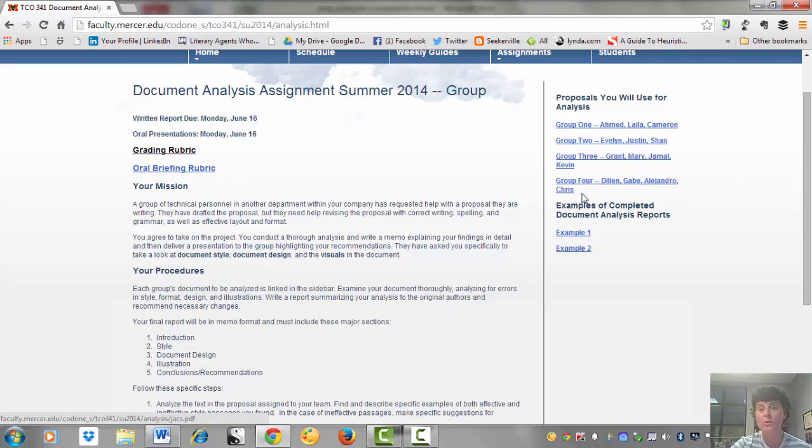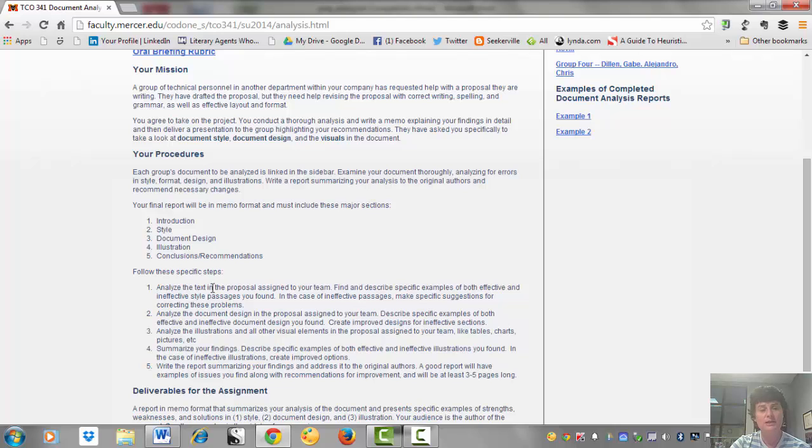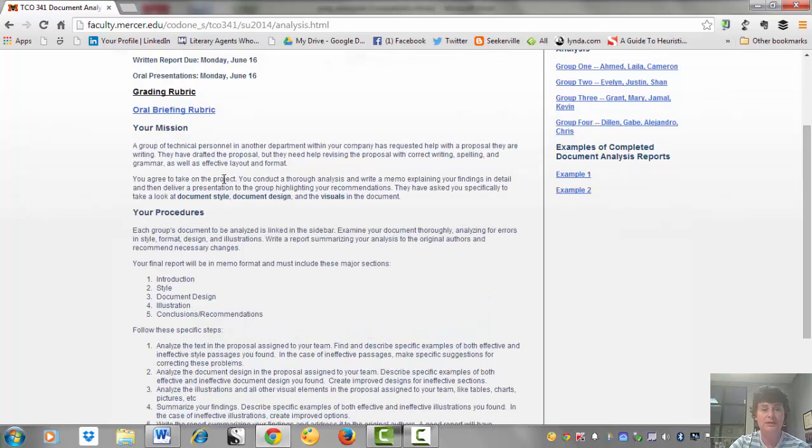If you look below the groups, there are 2 examples of completed document analysis assignments from previous courses, and so you can look at those as a model of what your document analysis should be. But again, this will tell you in more detail what your report should include, what steps you should go through to complete the assignment, and what your deliverable is for the assignment.